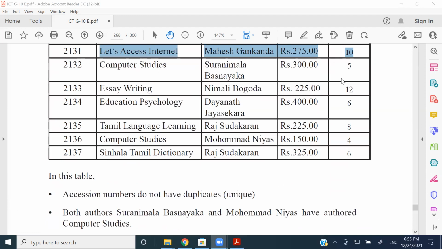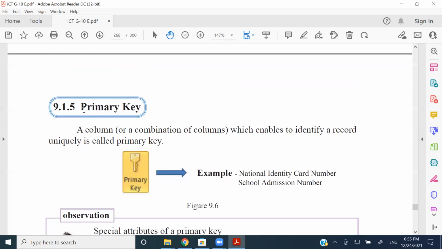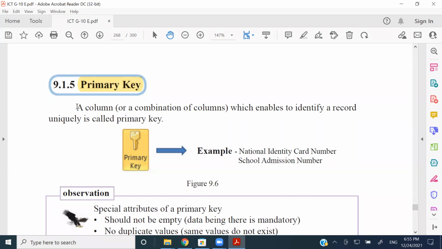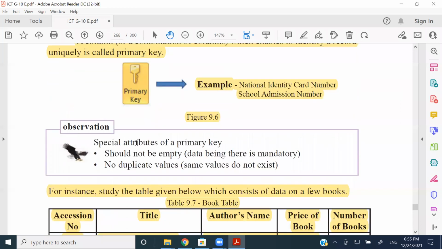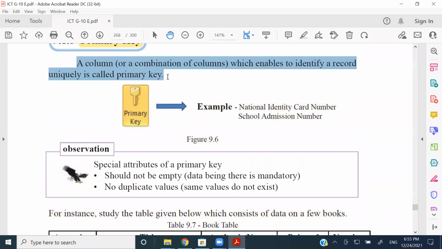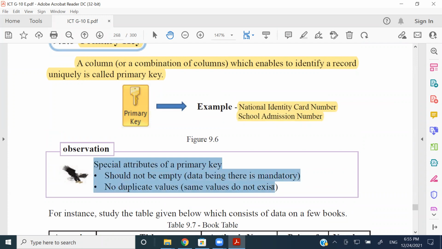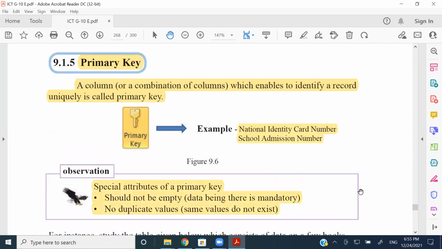Okay. Right. So let's write about the primary key. Have the heading primary key, and please copy the definition plus the examples, as well as these special attributes. Copy it down below.